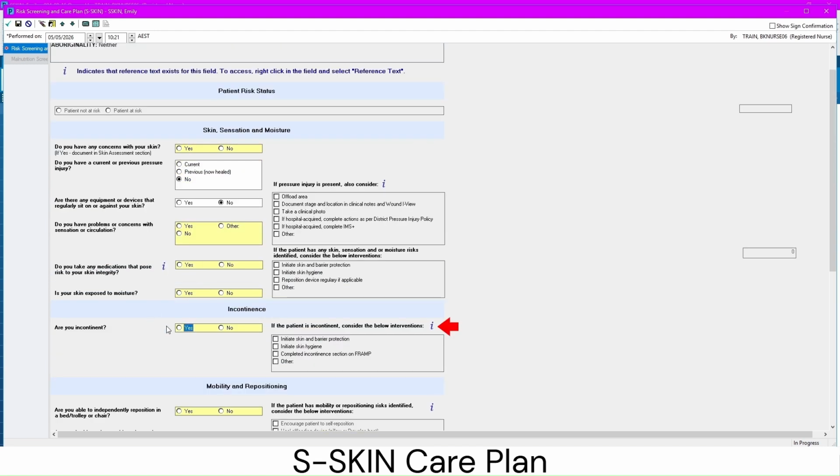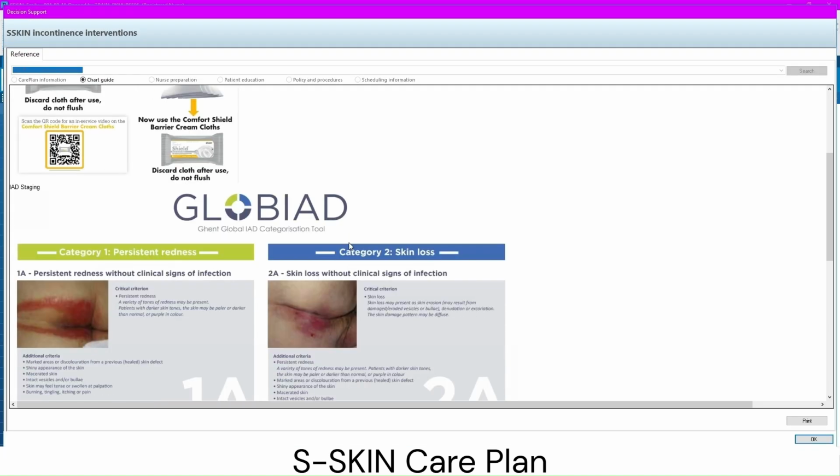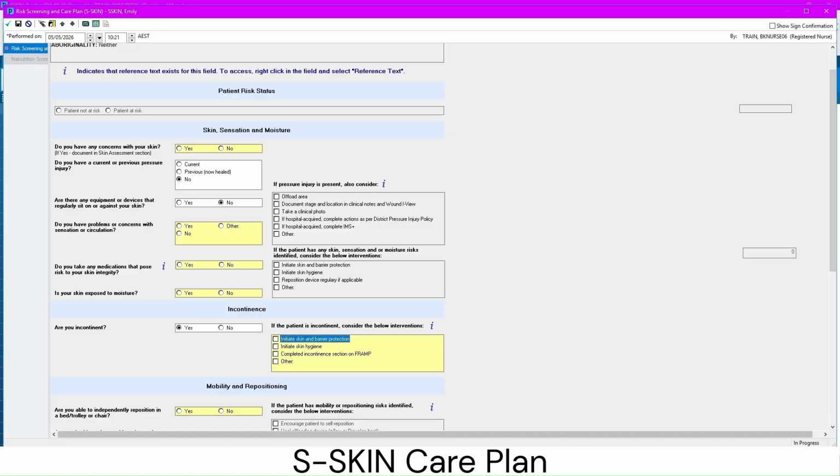Reference text is available next to some items. These provide definitions and guidance. Right-click on the field and select reference text. They link to supporting resources such as PDFs or booklets. Use these if you are unsure about terminology.